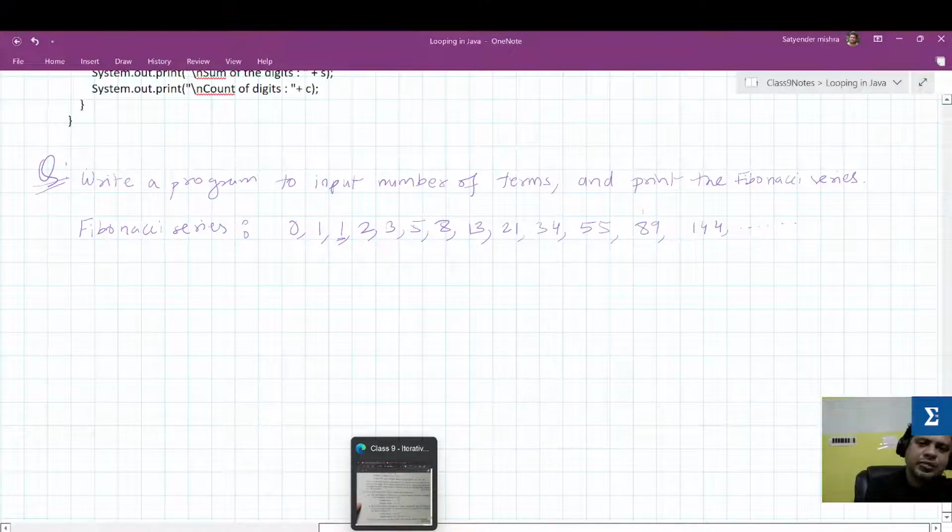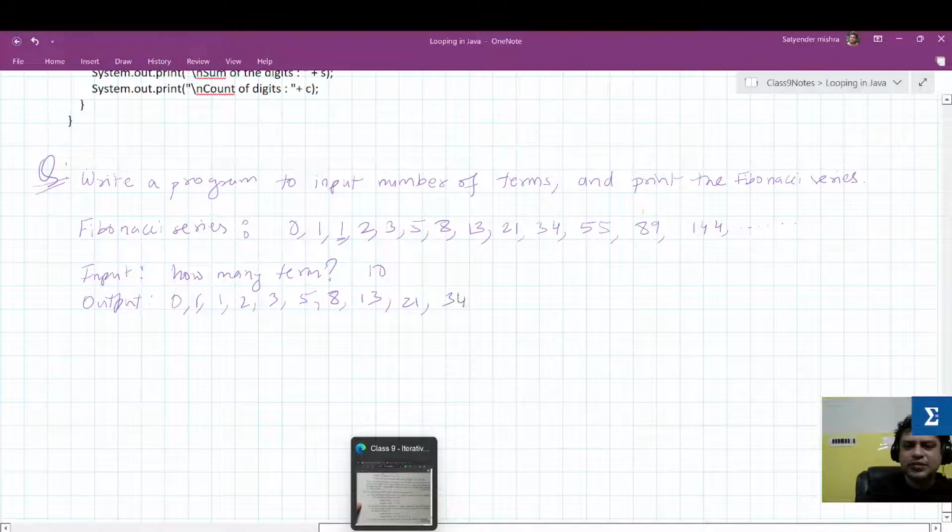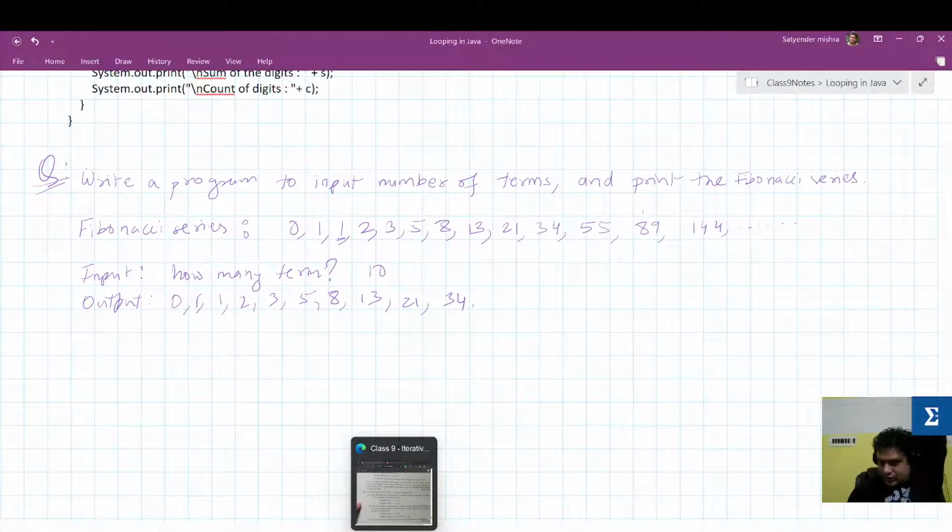In our program, we are going to ask the user how many terms. The user has entered here 10 terms, right? Then your output will be 0, 1, 1, 2, 3, 5, 8, 13, 21 and 34, right? So this many outputs will be there because I want the first 10 terms of the Fibonacci series.